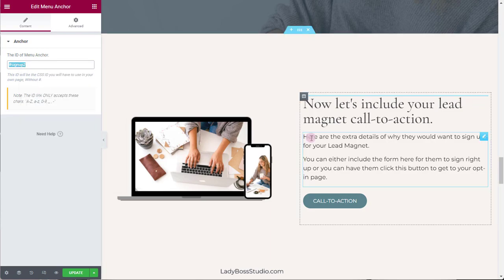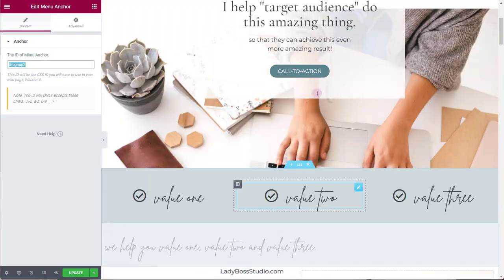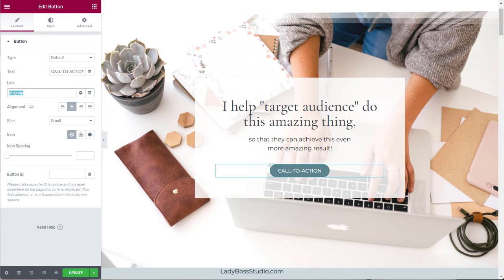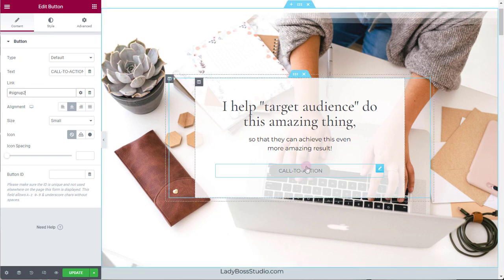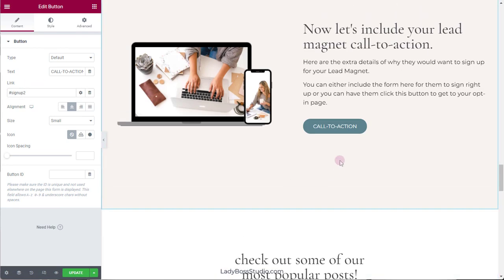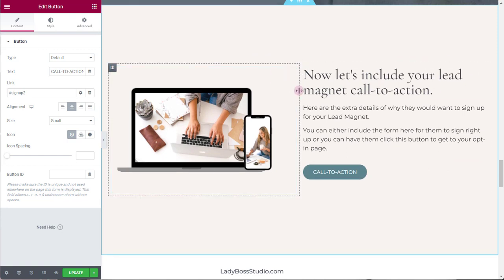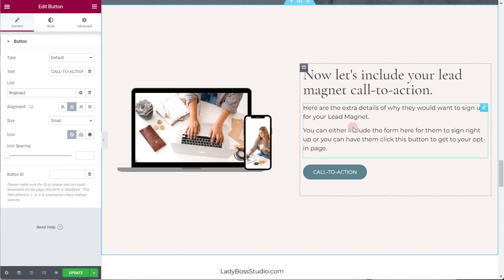I'm going to copy that. I'm going to go back up to that button, select on the button, and do sign up 2. And the exact same thing will happen. It will bring me right down to that same area. So two different ways you can create an anchor. You can also do this when you're linking something over to another page.